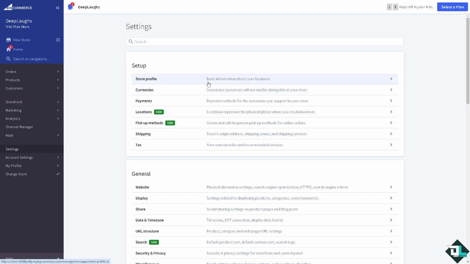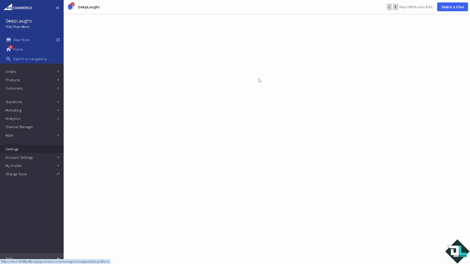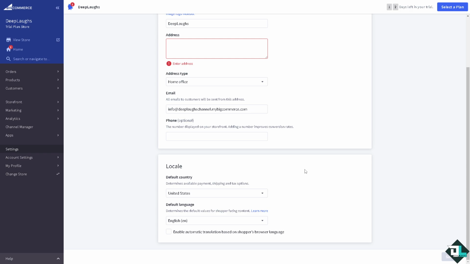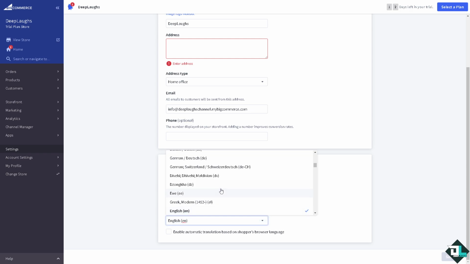You have the store profile. All right, this is very important because you need to enter information like your store name, contact details, and of course your business address and time zone, right? And all emails to all customers will be sent from this address if you have that. Now, if you hover down below, you see this is going to be the default country and the language. If you want to change all of these, you have the option to do that.